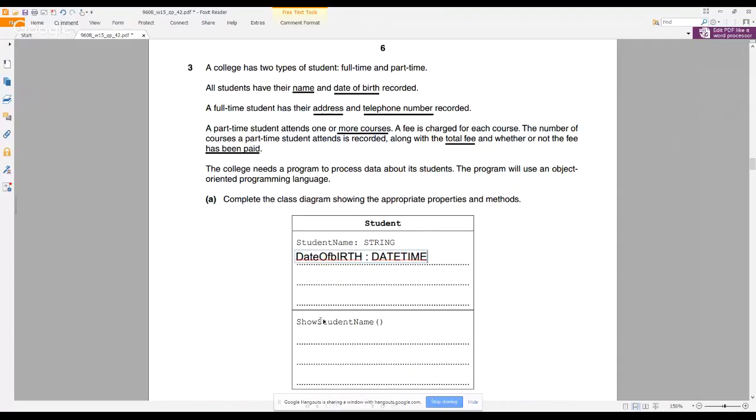Show student name. So I guess the idea is that for each property, we will have a show method that actually allows to show the value of a particular property. So we are going to do this in a symmetric way. So because we have show student name, we want to also have show date of birth. Show date of birth. Right, this is going to be just a method. This is a bit wrong. Sorry, let me fix the spelling here.